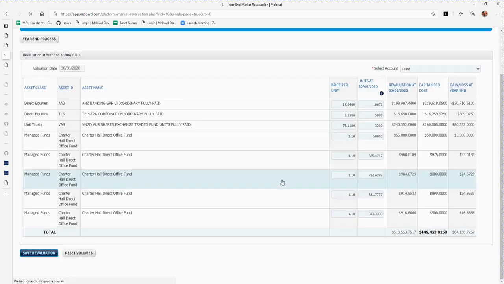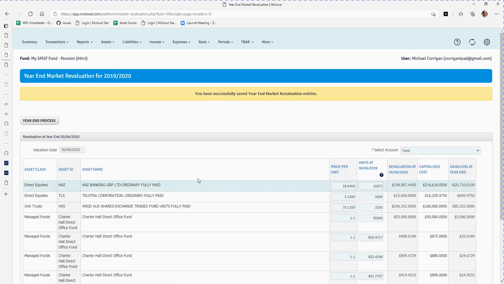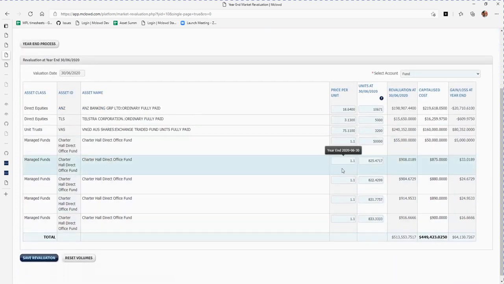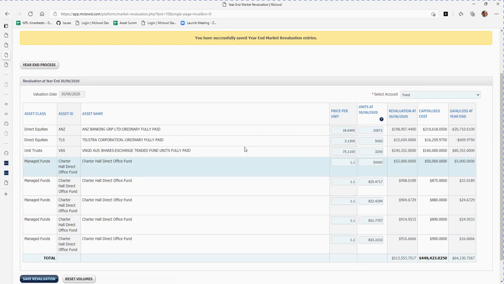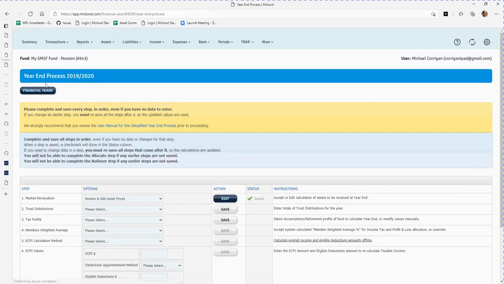This now revalues all the assets. And then you can obviously go through and change them again if you think you've got something wrong, or maybe you missed one of these out, or you do have a query about a particular valuation. But otherwise, click on Year-End Process.